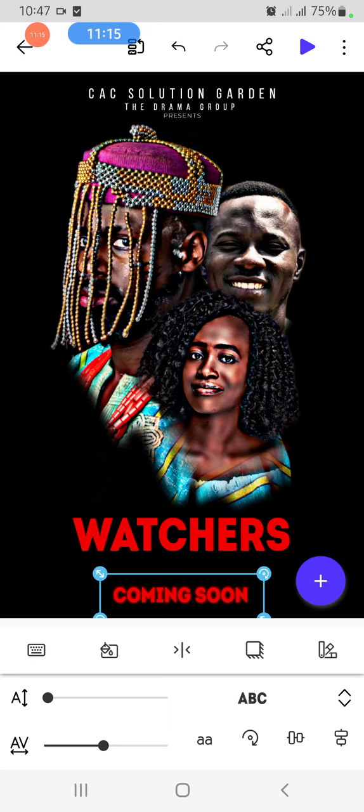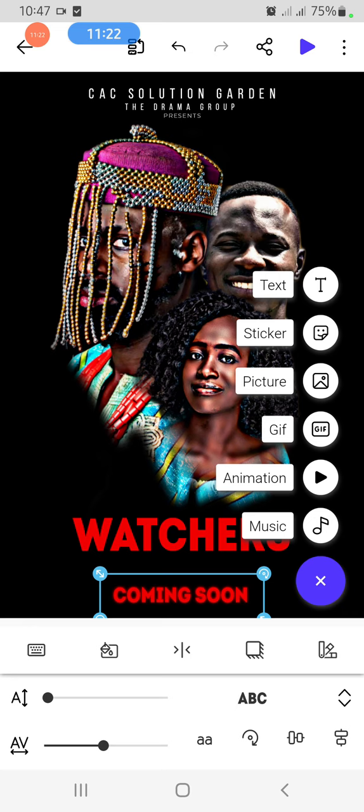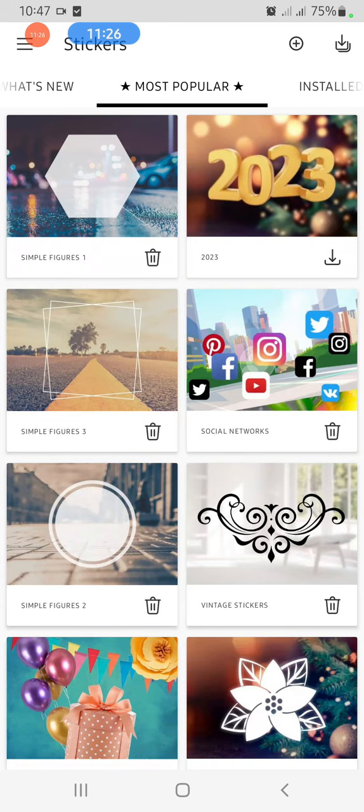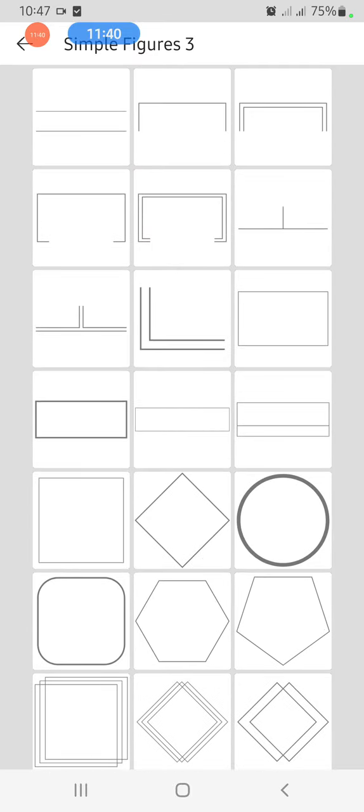So how do you fill this up? You can do a few things to fill it up. I will start by adding some stickers. Stickers on this app are shapes. So I'll start by adding some shapes. I'll be using this shape, in the shapes that are underneath that category. Say I want to use this one.